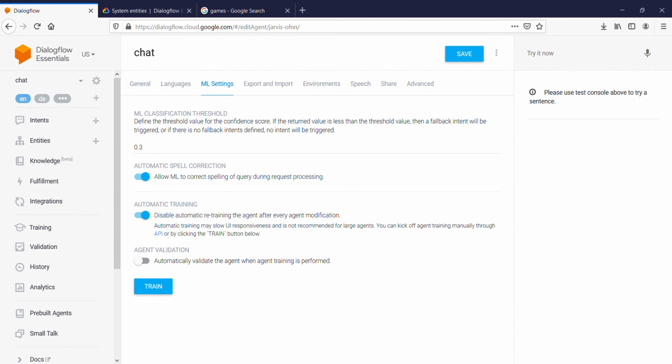Now automatic training is also a very good feature of your agent. If you have a good, speedy PC, you can enable it because it might take up the speed of your PC. Then agent validation, it will always check how much trained your chatbot or agent is. So once I have done with this, let's save it.